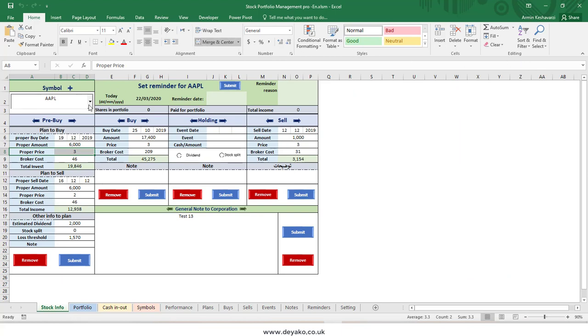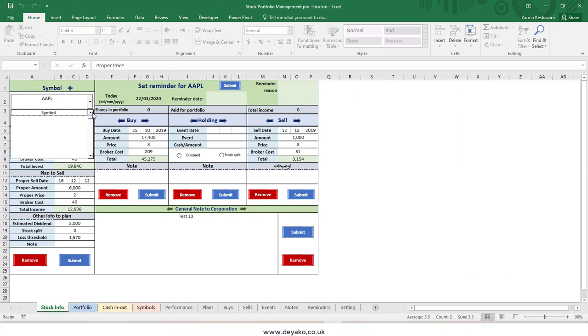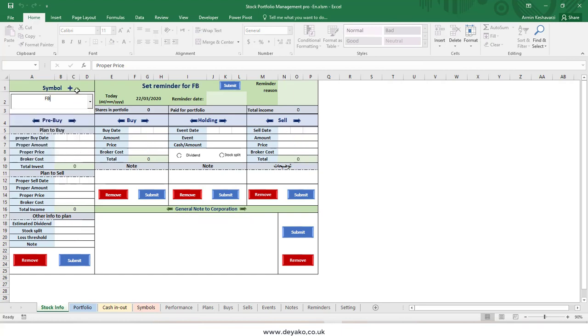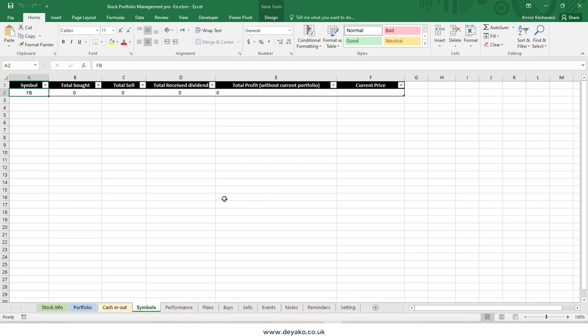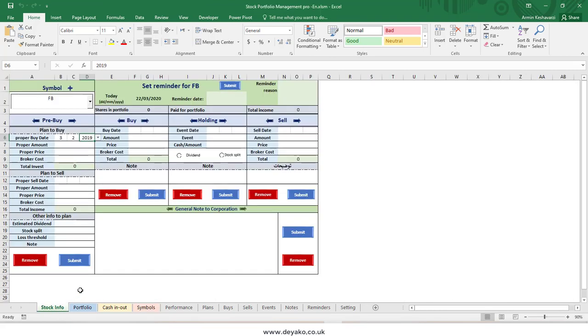So this is how you can start using this Excel file. Also, you may see the empty symbols here. Don't be worried. You can add your symbol, for example, Facebook, just by writing it here and adding the first thing. Let me add something here. Okay, let's submit that. The first time you add something, at the first submit button, the symbol will be added automatically into the symbols table. So you do not need to worry about having any symbols here. You just need to write the symbols you buy or plan to buy.